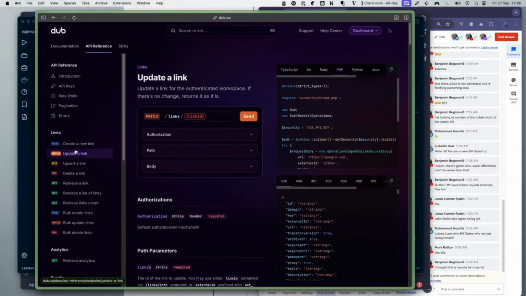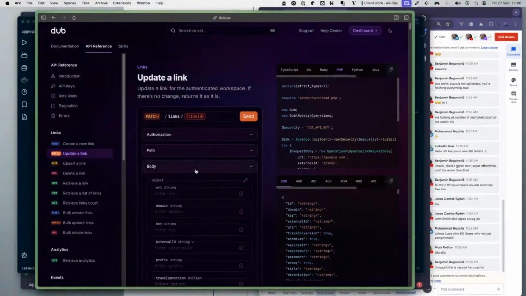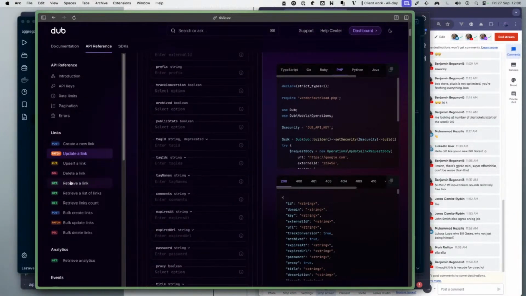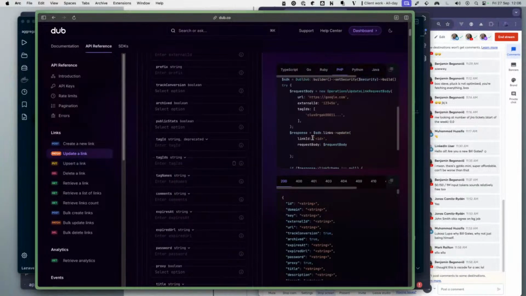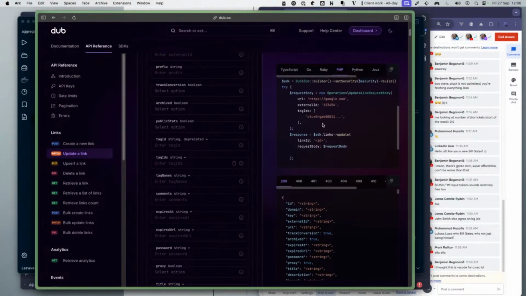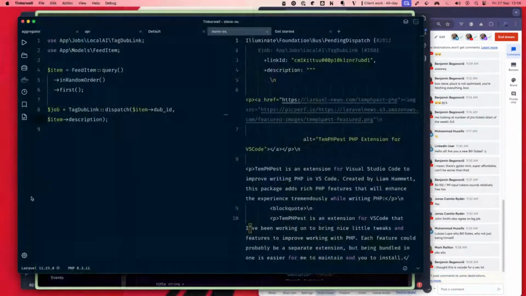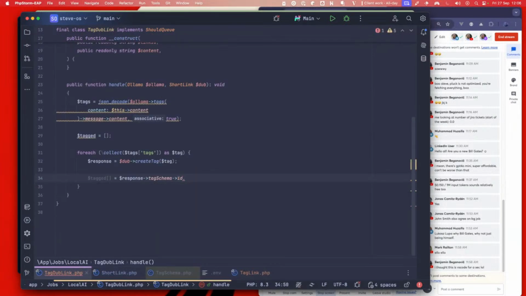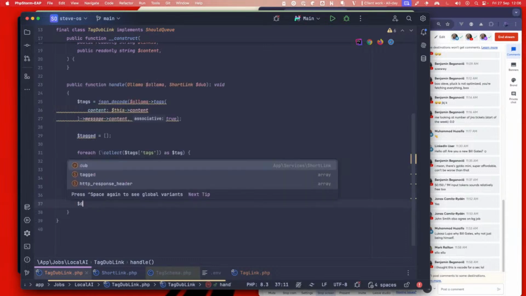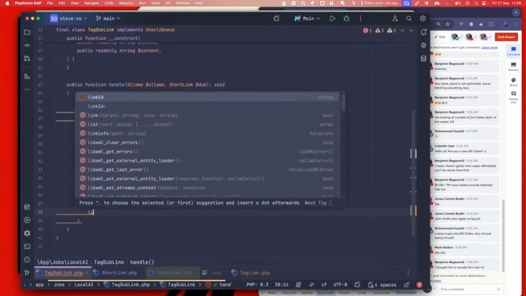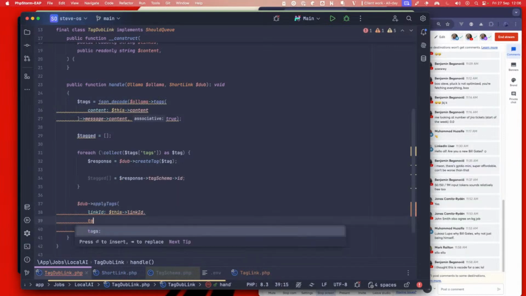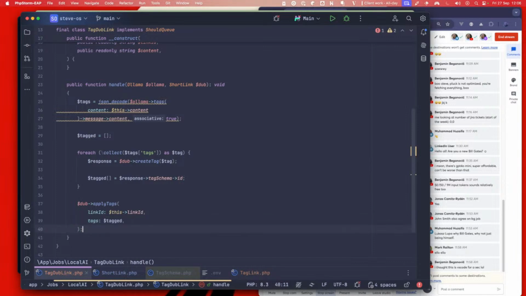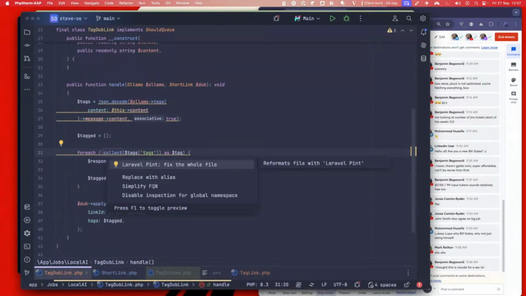Let's go back to the docs where we're updating a link. We want to say tag ID, tags ID. So where's that doing that? I'm actually not sure. There we go. Tags ID. So it's just an array of IDs. So I can pass this tag schema ID into there. That'll loop through all of that. Then I can say dub link ID, this link ID, and then tags is tagged, hopefully. Simplify that one.